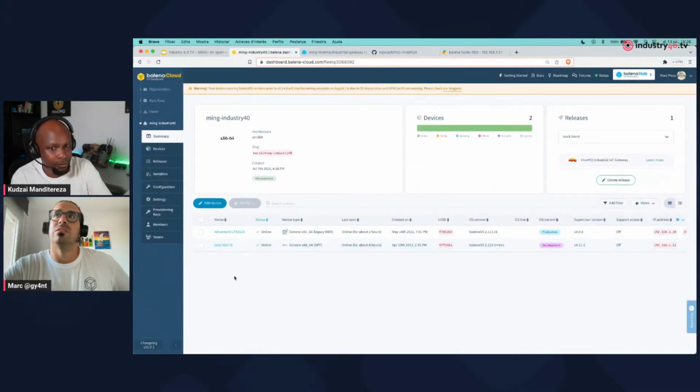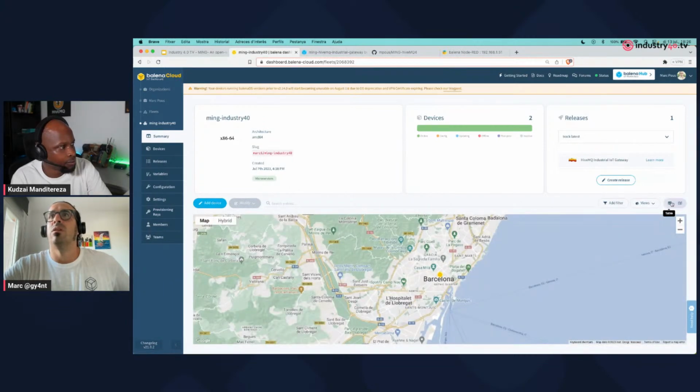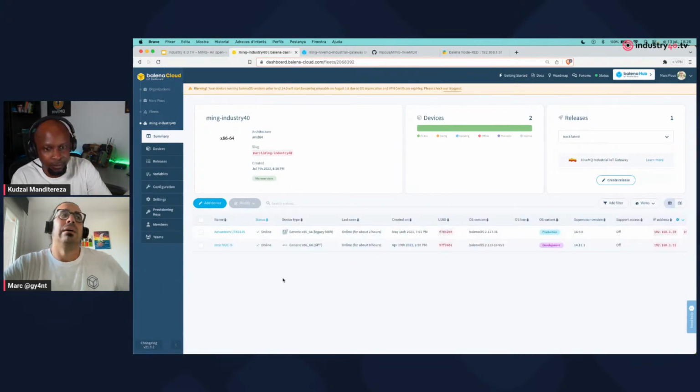Okay, I have two devices here running. Actually, both are in my home in Barcelona. And we are going to start playing with the Intel NUC.